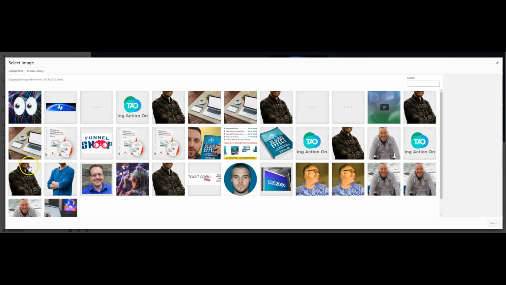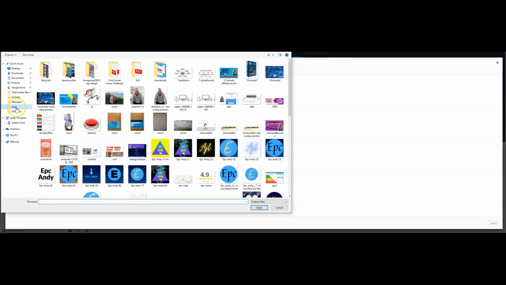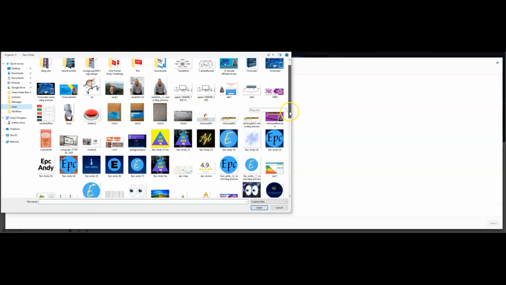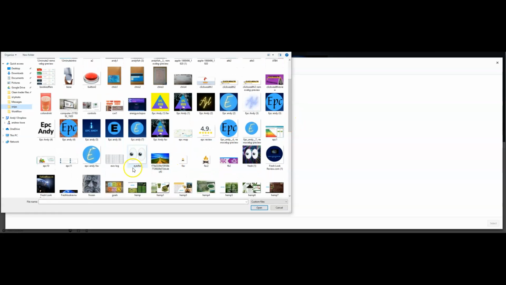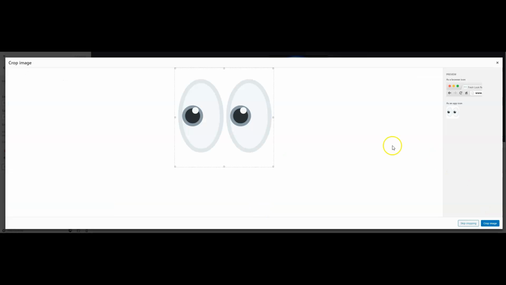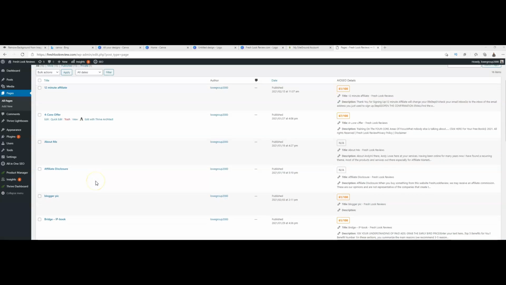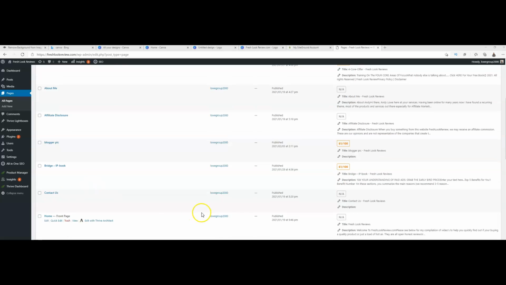So if I change the image and I go to upload files, select files, go into my snips, and eyes favicon there, open that, select. Now it asks for cropping image. You don't need to crop it because it's the right size anyway, so skip cropping, and that's now in there. After that you have to click publish, and that publishes it into the site.